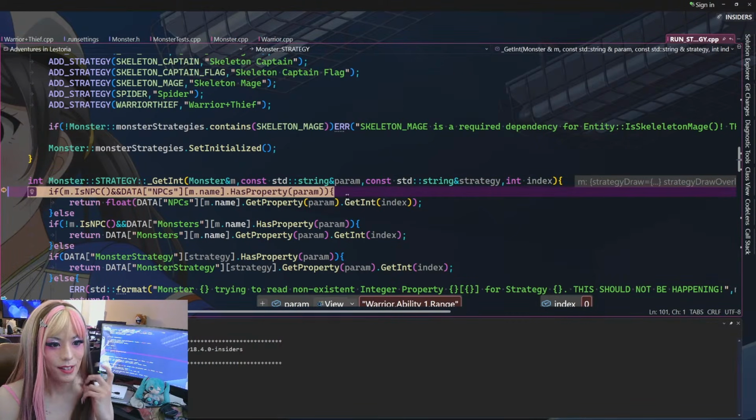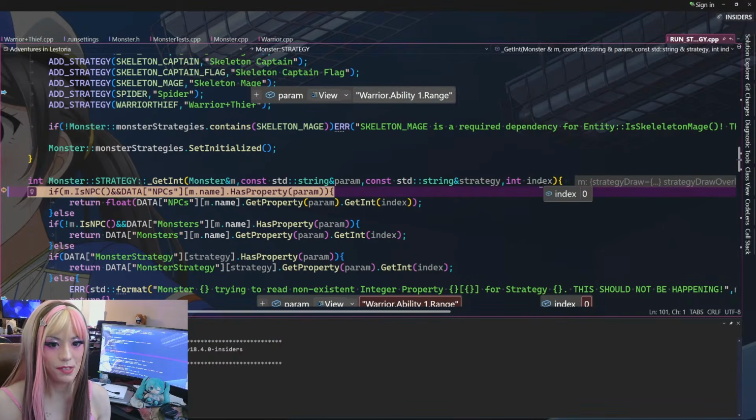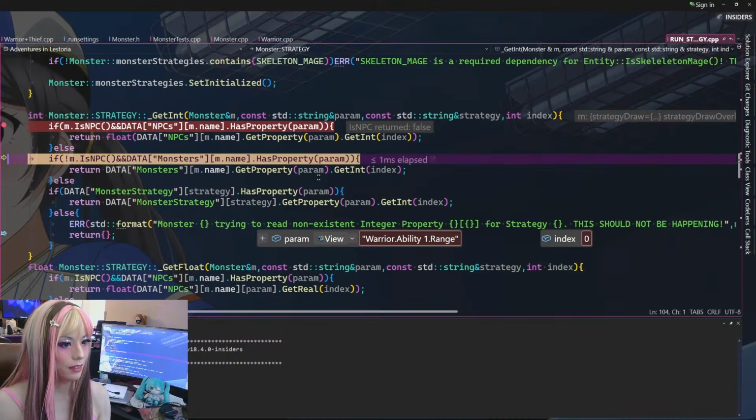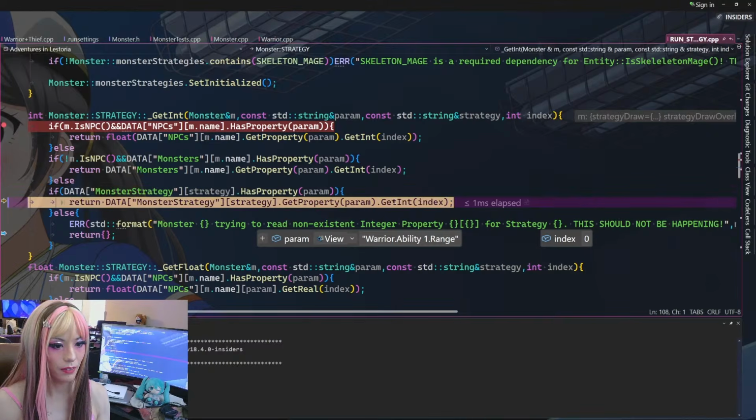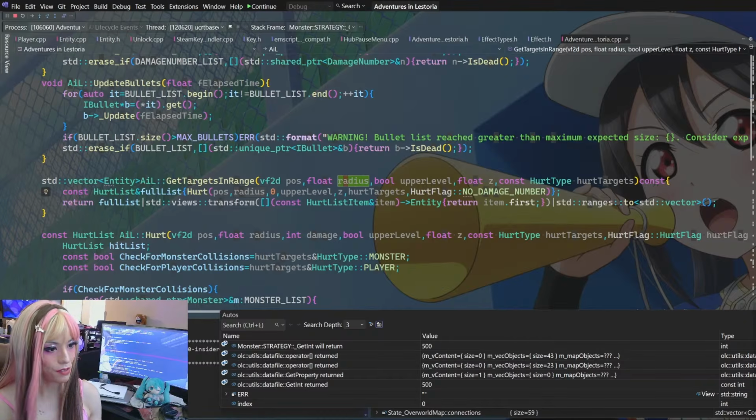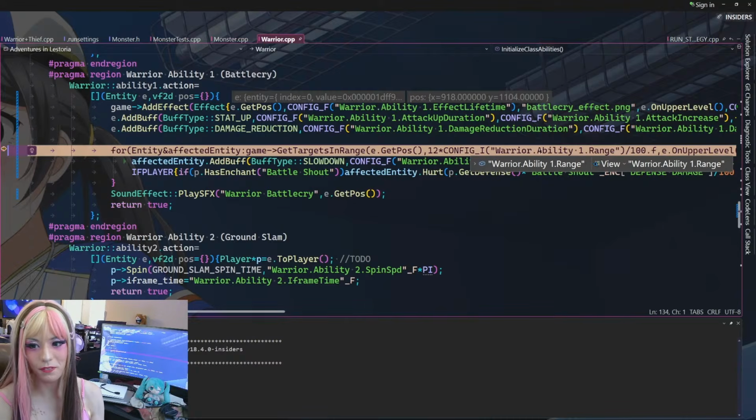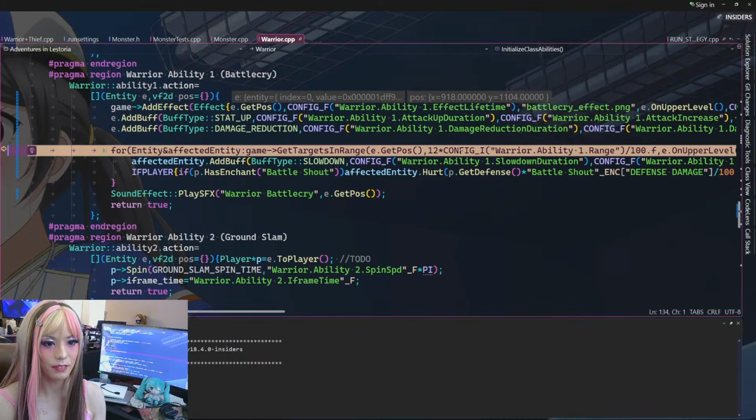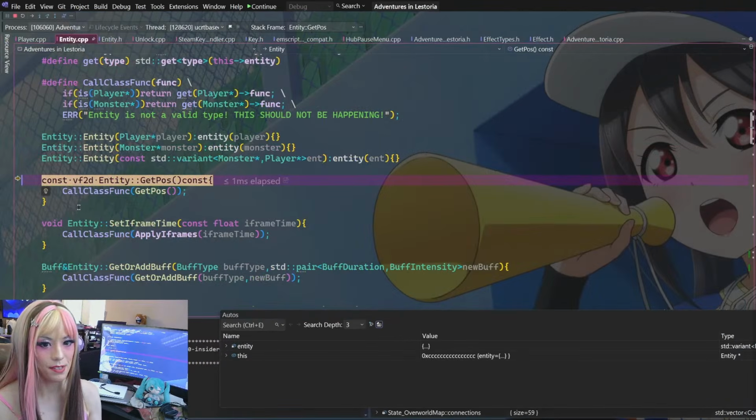Okay, here we are. So this is Warrior Ability 1 range. Index 0, right? Okay. Should be this one. Let me just see what it returns. Okay, so it returns 500. That's good. So we have 500 going into here. So 12 times 500, right? So after that is what?